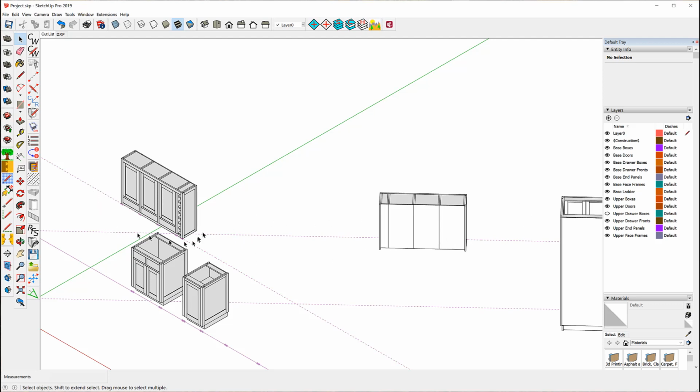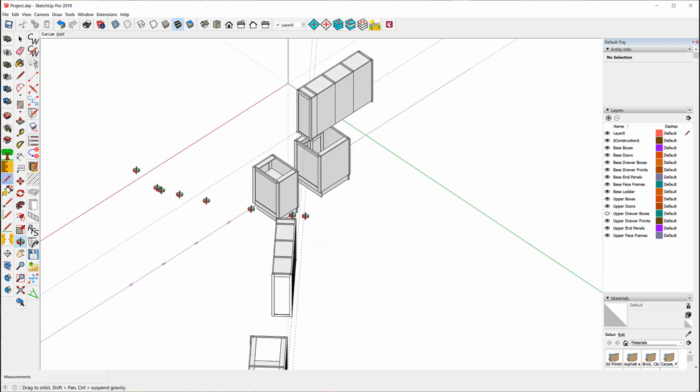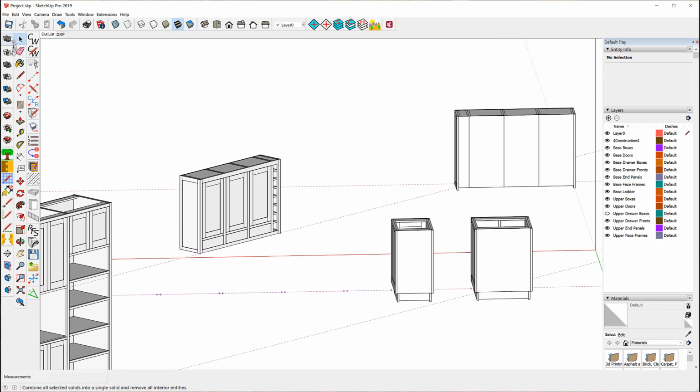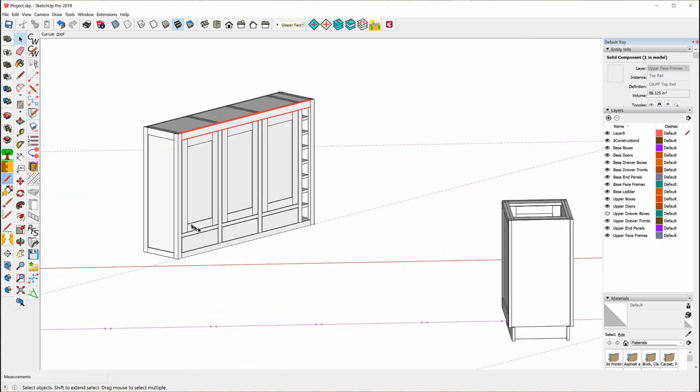Notice I still have my original cabinet. My new cabinet is over here. Now here's the interesting thing. If I look at any part of this cabinet, notice that's C4 upper. If I look at this cabinet, that's C6 upper. It's a totally different cabinet now. So I can change this cabinet and not change this cabinet. Here we go. Watch this.